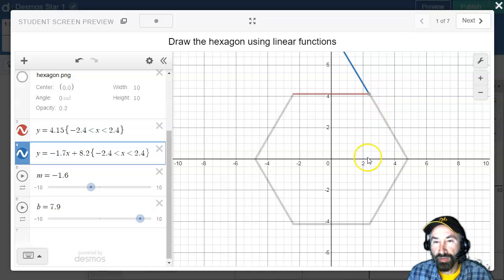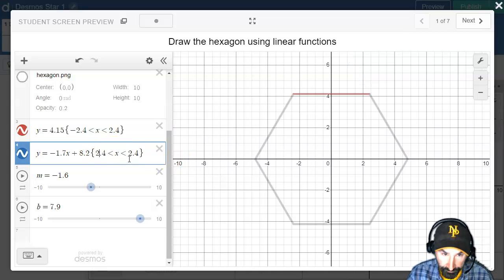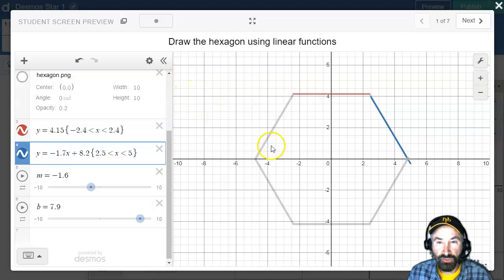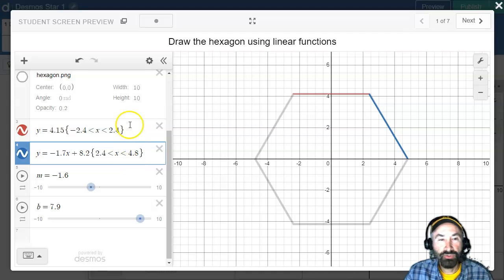We want to go from about 2.5 to about nearly 5. So I'm going to try that. How about 2.5 to about 5? And that's okay. So it's a little short on one end, so maybe 2.4. And then on the other end, it's a little long, so maybe 4.7. That's not bad, maybe 4.8. There we go. Okay, so I'm doing pretty well.